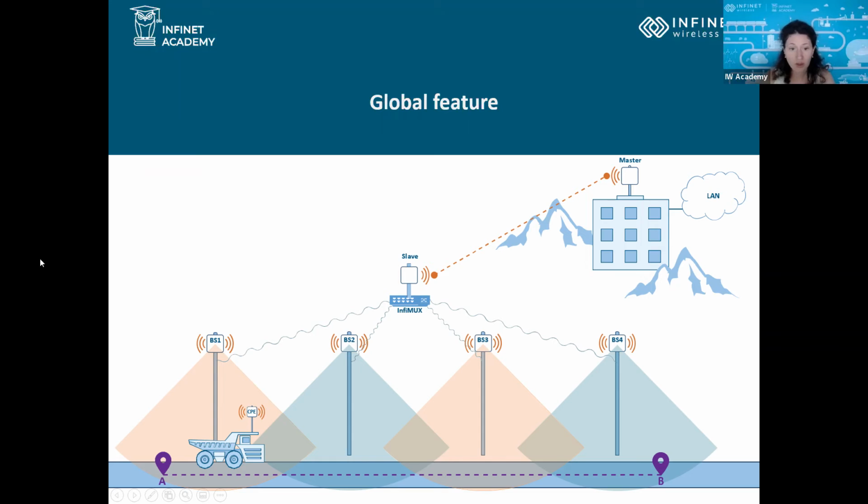Let's now review another fault-tolerant scenario. A CPE is installed on a moving vehicle. Along the moving path, there are several base stations installed. All the traffic of the base stations is aggregated towards the Infimax device using wired connections. Let's suppose that the cable between base station 1 and the Infimax is damaged and it cannot transmit any data.